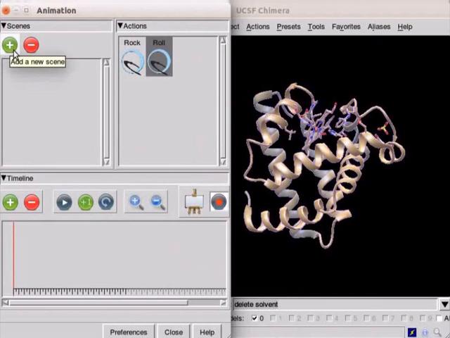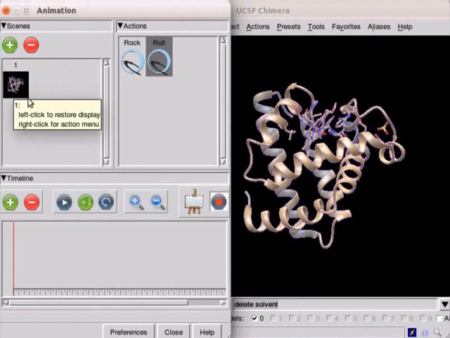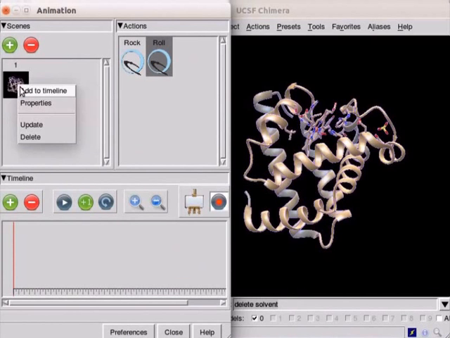Click on the green plus icon in the scene section. This saves the current image on the panel as a scene. It also generates a thumbnail image of the scene in the scene section. This image is the first scene for animation. Right-click on the thumbnail image. A context menu opens with options such as Add to Timeline, Properties, Delete, etc.